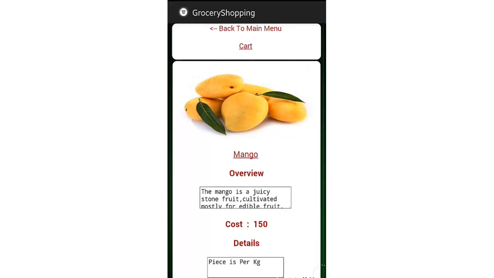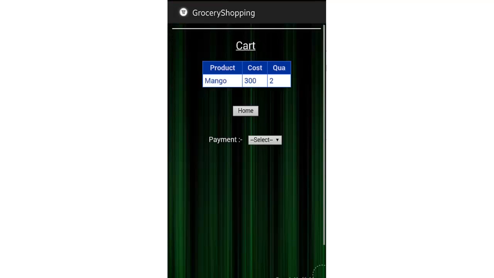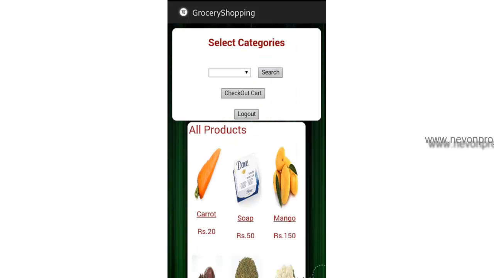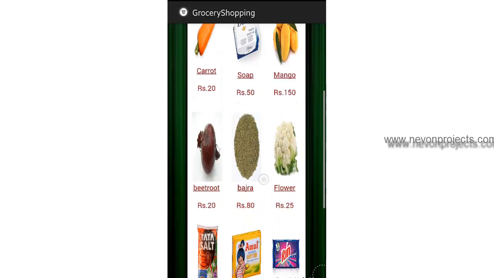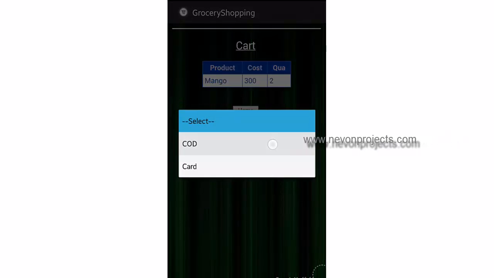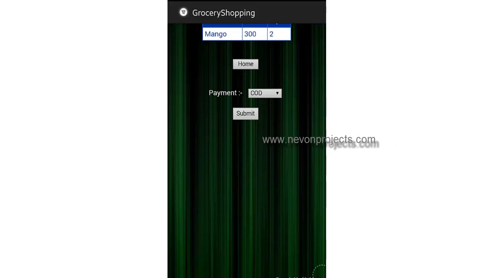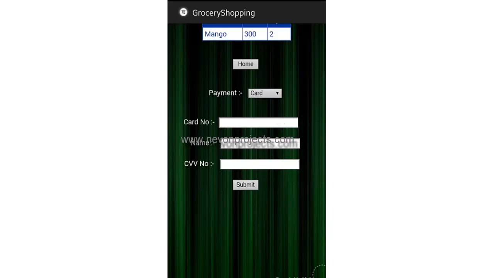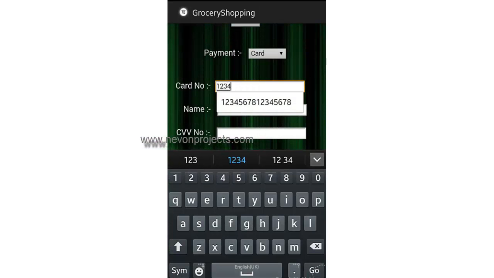Now let's check out the cart. It shows items already in the cart. We can now select the payment option. When we click on checkout, we can select the payment option, cash on delivery or credit card. Cash on delivery is easy, it just says nothing more.